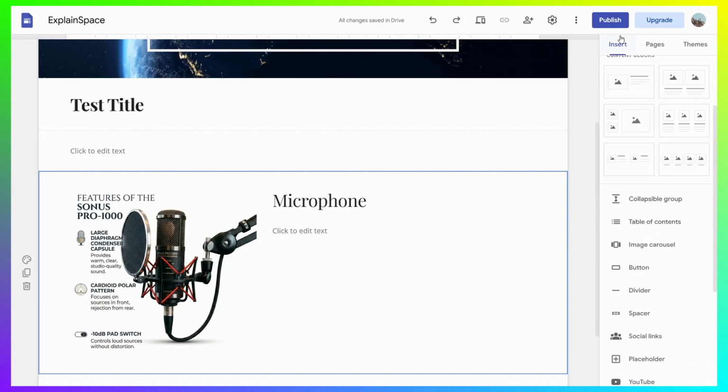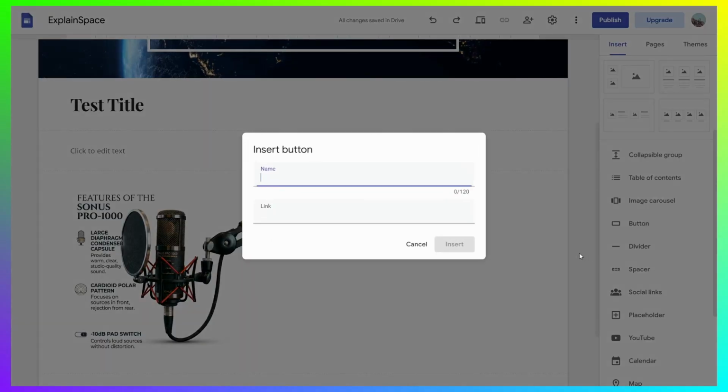You just want to scroll down from the insert tab and click on button. And you just want to give it a name. The name is basically going to be what's written on top of it. So, get it now. And you're just going to go ahead and pull the link from Amazon or whichever affiliate marketplace that you have signed up to.